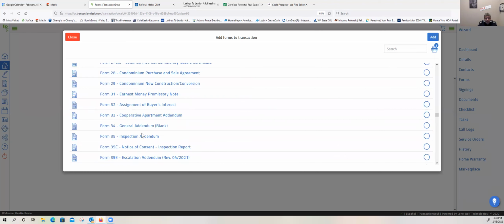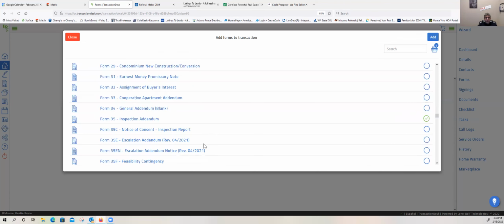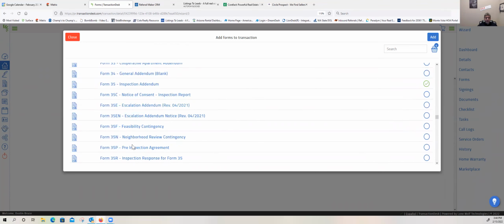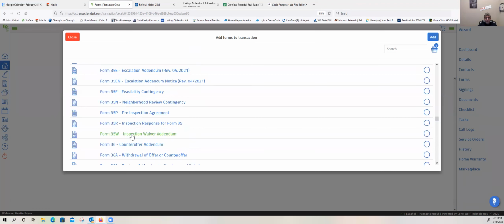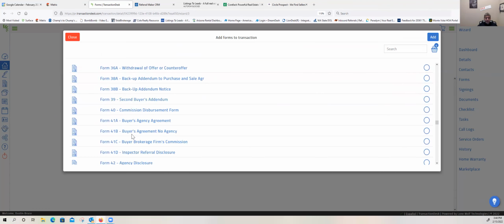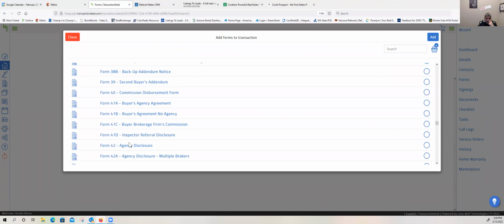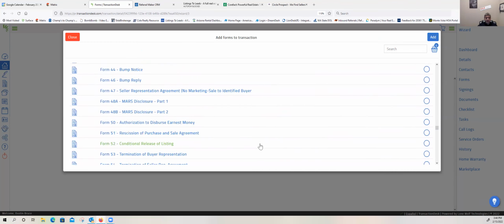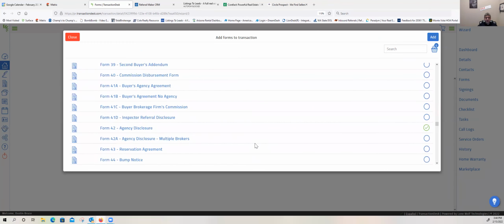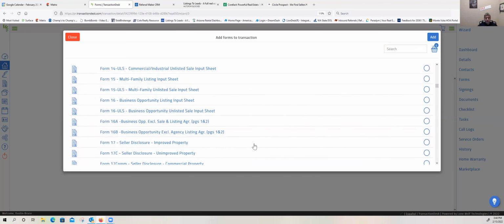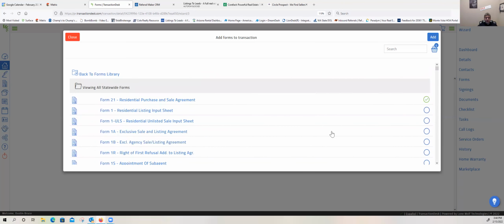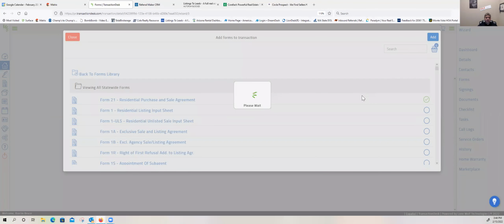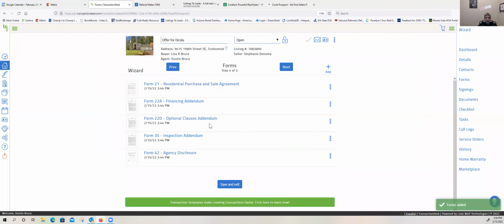And I go down and I'm thinking, oh, inspection. Yes, I need a home inspection. Okay, and I'm not doing an escalation. And I am not waiving the inspection. But now I see that there's so many other forms on here. I'll do form 42 just for everybody to see that because we haven't talked about that one yet. It's just an agency disclosure. All right, so I've got what I want on here and I'm going to add those. So I'm adding these 5 forms, okay?